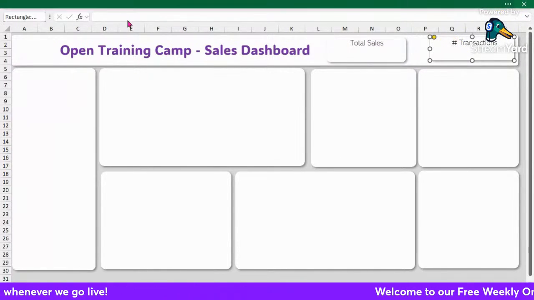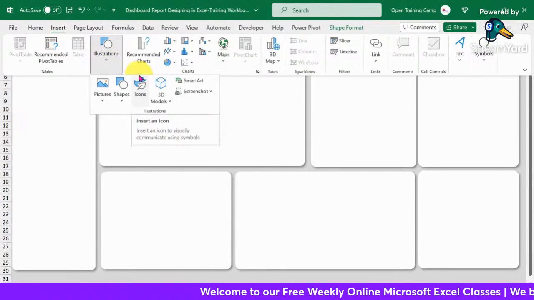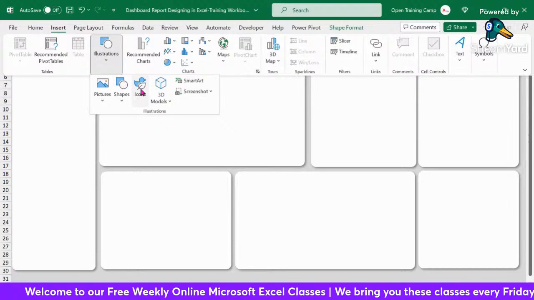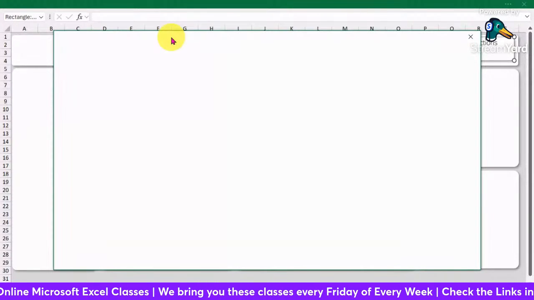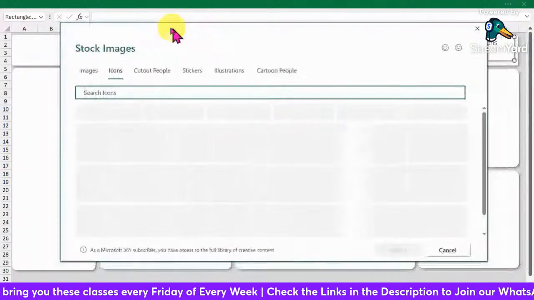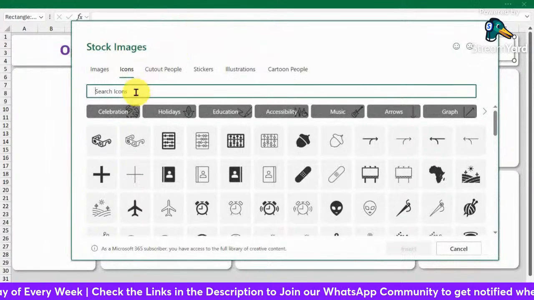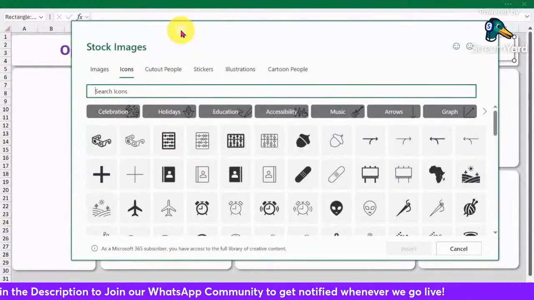Now, I'll go back to illustrations here, just a moment, and bring in my icons. For people who are running, I think 2016 and above, you have this particular icons. This is a library that Microsoft provides for you to actually enhance your visions. These are called stock images. So always come here. It requires that you're on the internet and you can pick any images of your choice.